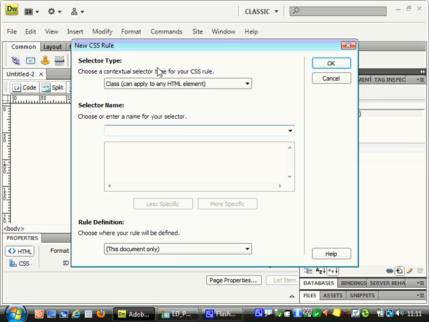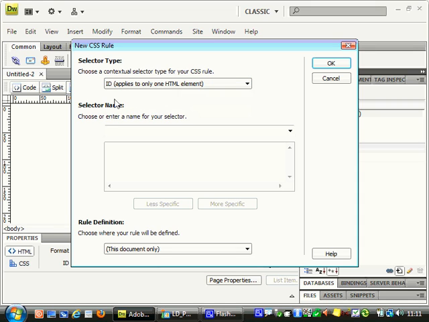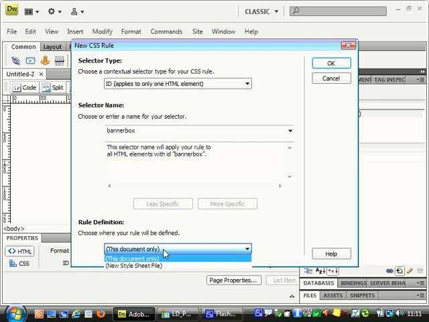Select a type. What type is it going to be? Because we're only going to use each style once on a page, I'm going to make it an ID tag, okay, an ID style selector. I'm going to give it a name, so just so I know where it is, banner box, and where I'm going to save it, because I'm going to use it in multiple documents on multiple pages on a website, I need to make it an external style sheet file.